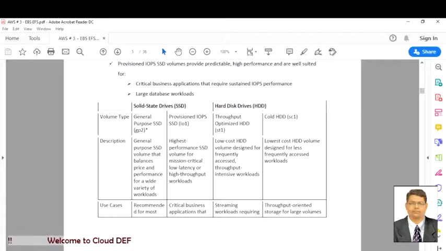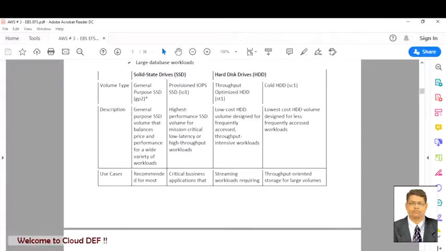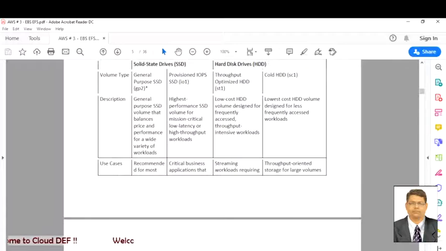Solid-state drives, SSD. Hard disk drives, HDD. Volume type: General Purpose SSD, GP2; Provisioned IOPS SSD, IO1; Throughput Optimized HDD, ST1; Cold HDD, SC1. Description: General Purpose SSD volume that balances price and performance for a wide variety of workloads. Highest performance SSD volume for mission-critical low latency or high throughput workloads. Low-cost HDD volume designed for frequently accessed, throughput-intensive workloads. Lowest cost HDD volume designed for less frequently accessed workloads.